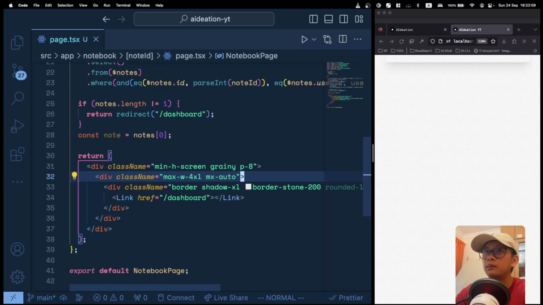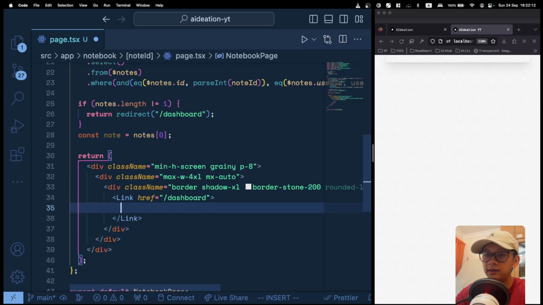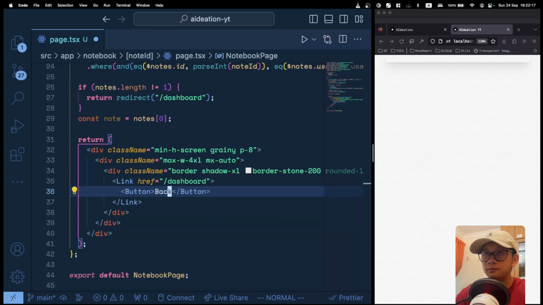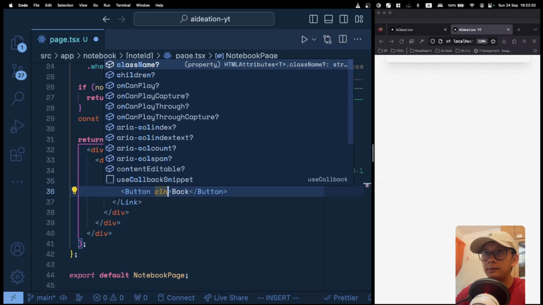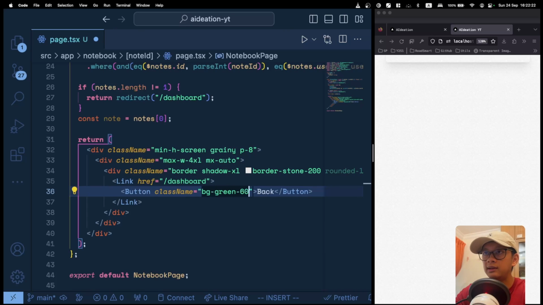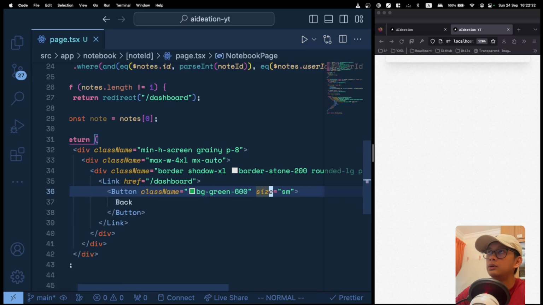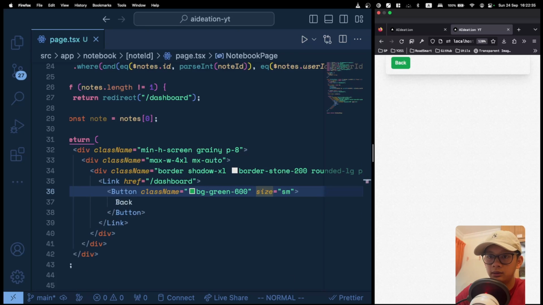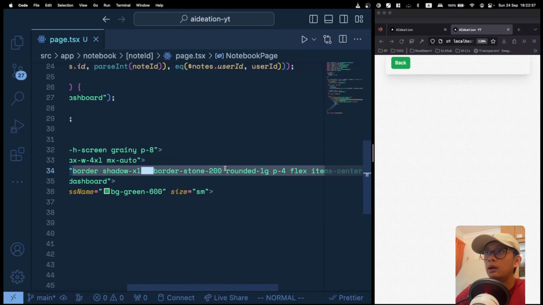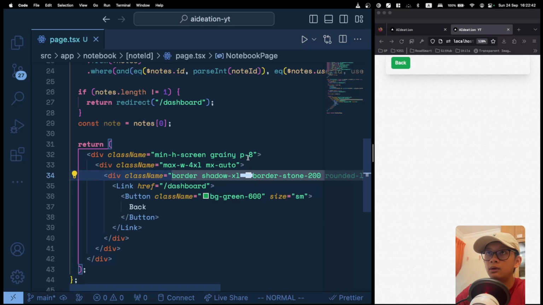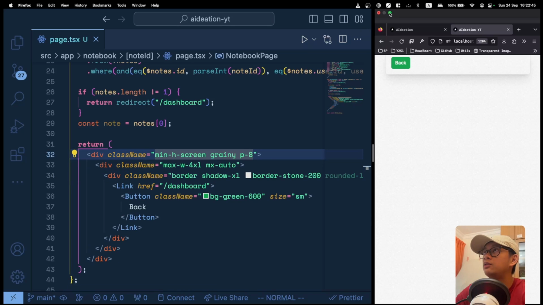Okay, that's good. So then this link here, let's actually show the button to go back. So we'll have a button that says back. Let's give it a class name of bg-green-600 and a variant of small, sm. Yeah, so this is size small. Okay, so now we got this back button here. Alright, that is perfect. One more thing, let me see what is the issue here. Okay, yeah, let me just refresh the page here.